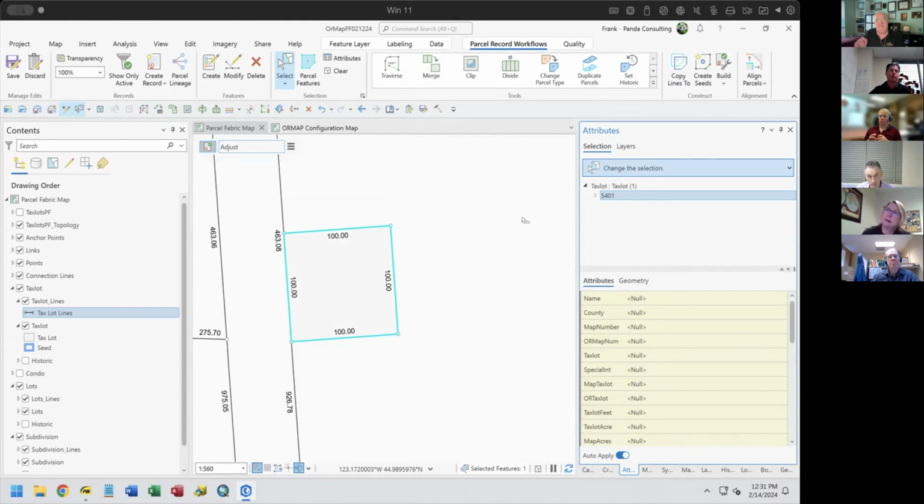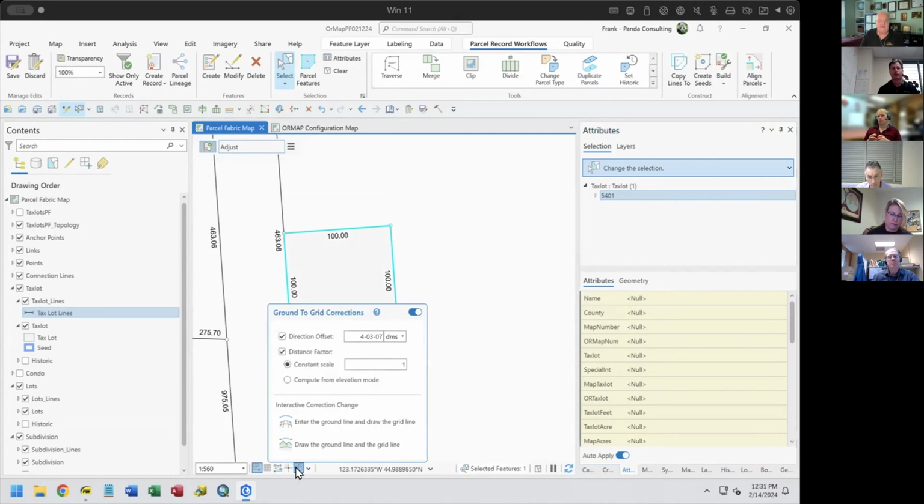create while that ground to grid selection is active, it's going to store that value along with the COGO values that are stored. And understand that these bearings that I have are not reflective of the grid values on here. They are reflective of a source that's being referenced.